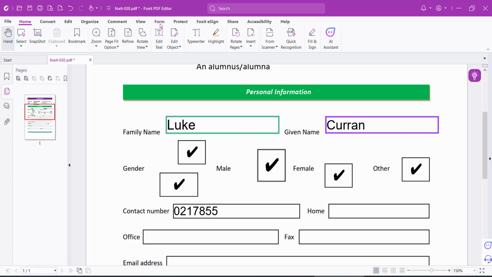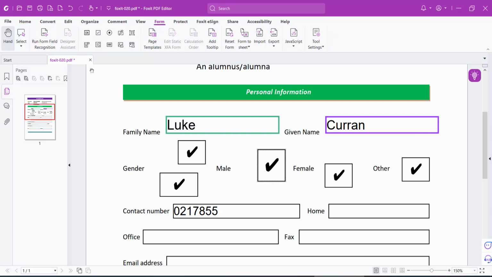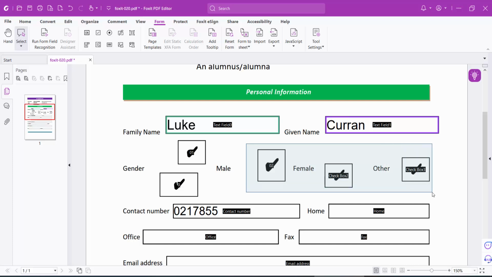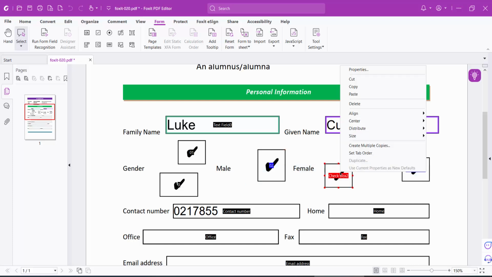Now select the Form option in this menu bar and click on this select option down arrow, select annotation. Now drag your mouse to select the checkboxes you want to align. Now click the right button and here you will find this align option.